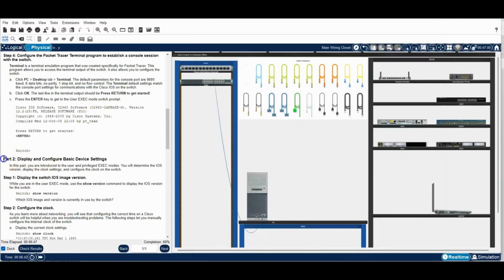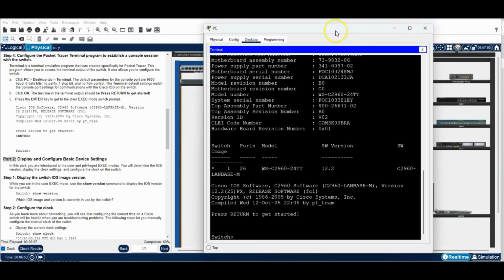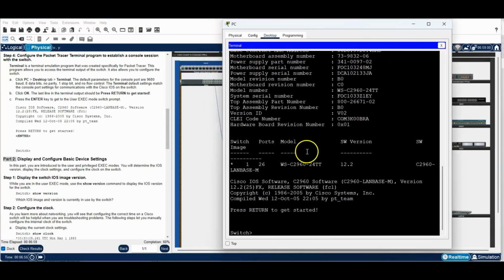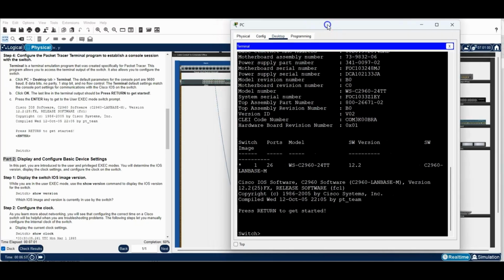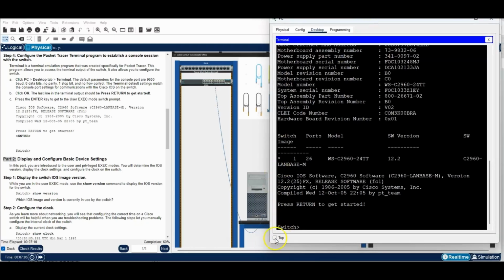So moving on to part 2, it says display and configure the basic device settings. Well, as you can see, that just disappeared. I'm going to left click on this computer again, and that screen is still there. It was just in the background. If you don't like when that happens, you can click on this box here to keep it up on the top so that it doesn't disappear from you.